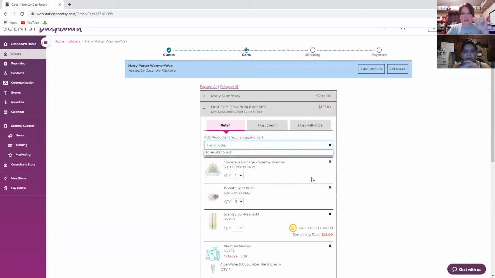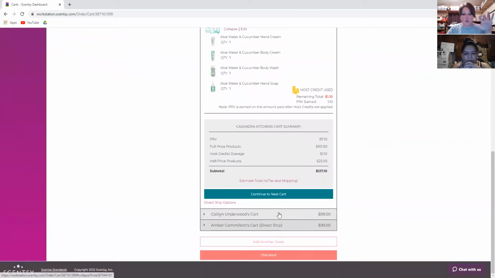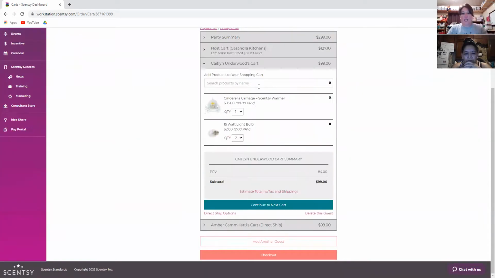So it'll be Harry Potter, add those two in here, this X. Okay, fast and easy, guys. You just click this X and it's gone. You scroll to the next one, you do the same thing. You type in the Harry Potter, you add in if they're getting the warmer and the wax, and then you go ahead and you do the X's to get rid of these.